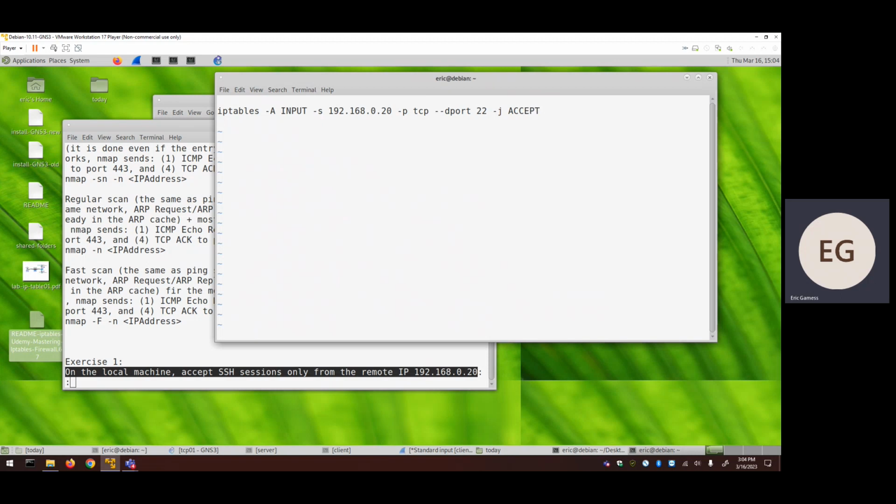Okay, so what will happen if I just type this? If a machine has a different IP address, will this machine be able to secure shell into the server? The machine is up, I just installed iptables, and I typed this rule. What will happen? Any machine will be able to access the secure shell server. Why?